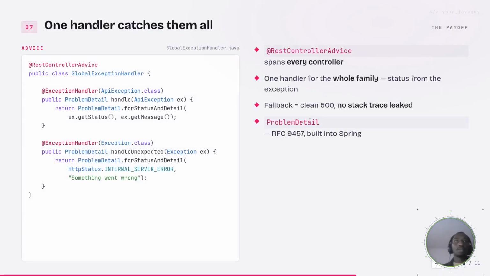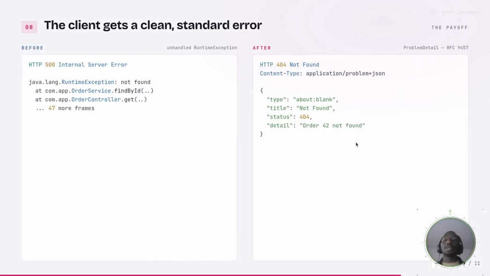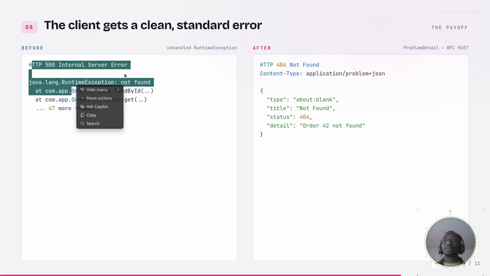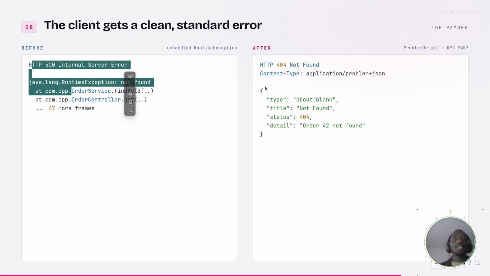This I've already talked about, the problem detail. So this is RFC 9457, and it's built into Spring, so you don't have to create your own custom error responses. Before you watched this video, you probably were doing this. You probably had the 500 exposing a lot of stuff, coming with a lot of things. But after this, you now have a specific response that the client gets.